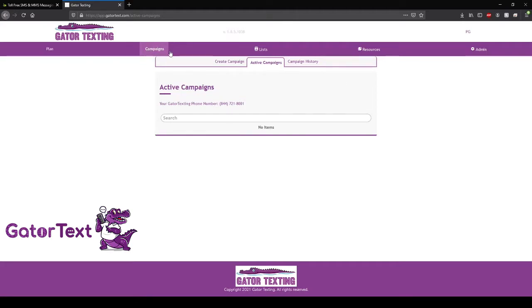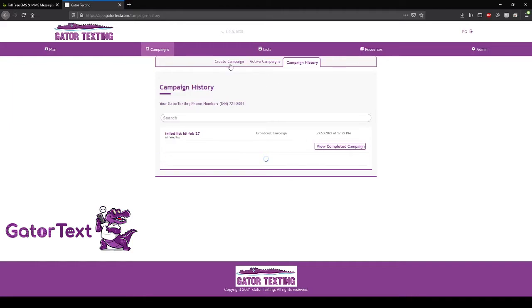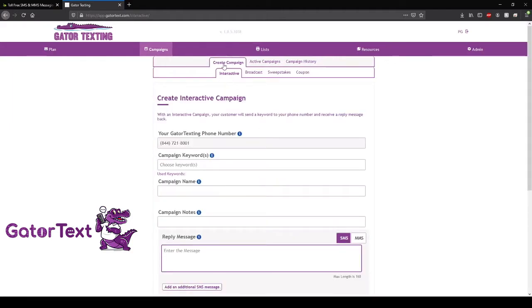From the campaigns page, we'll go through each of these listings at the top. You can view your active campaigns here. You can check your campaign history here of campaigns that have gone out in the past, and you can also create a campaign. Within create a campaign, there are a couple more options that we can do.